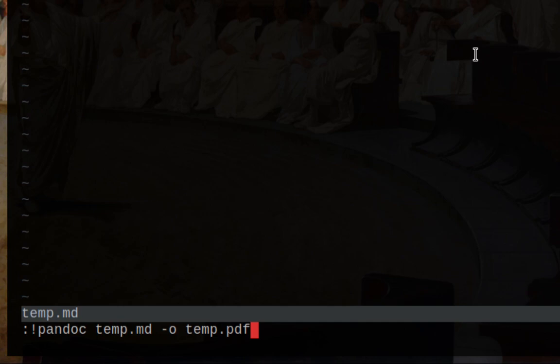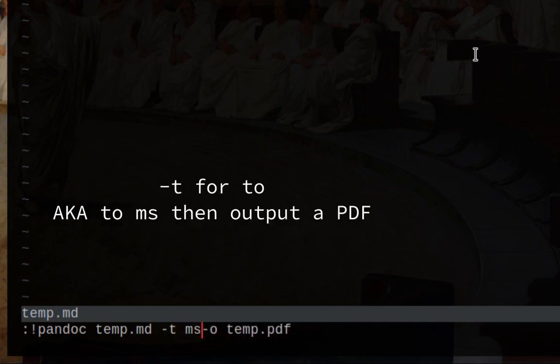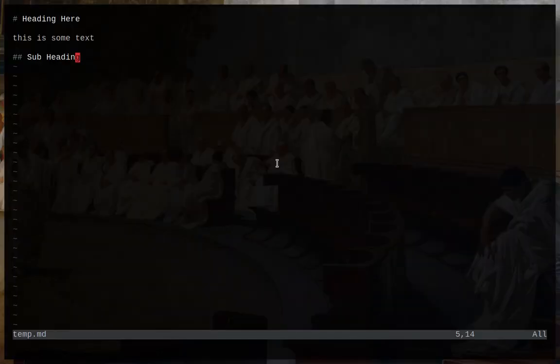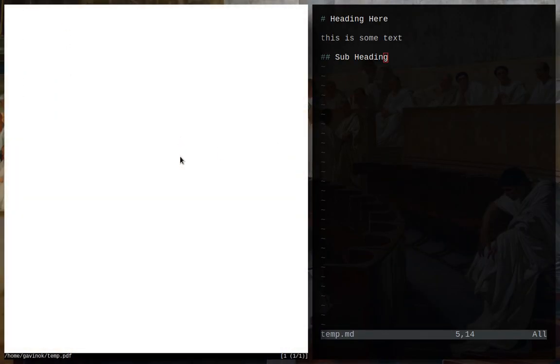Now there is some extra stuff you have to add if you want to use Groff, because if I tried to run this, it would try to use LaTeX. But if I go back and add -tms and we just run this, now if I open that up, we'll see that we have a PDF file that we created using Groff.